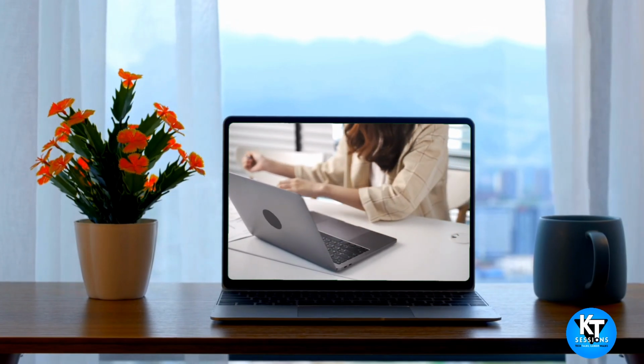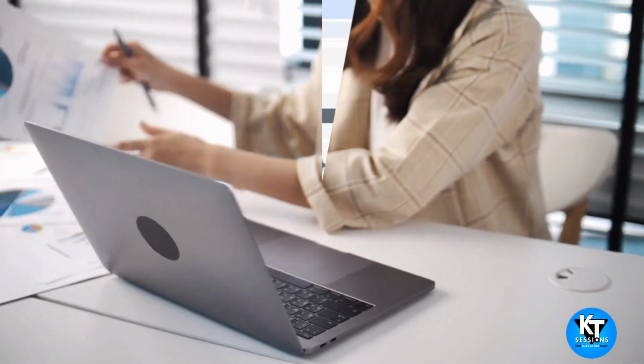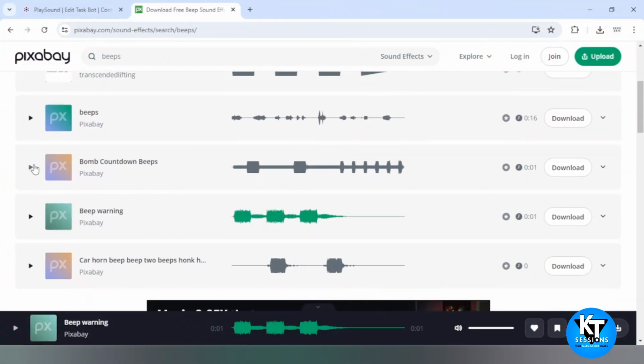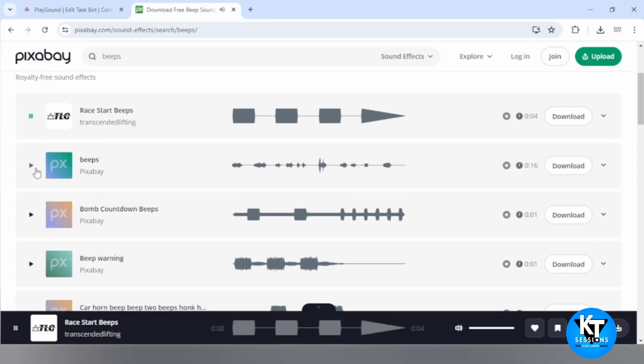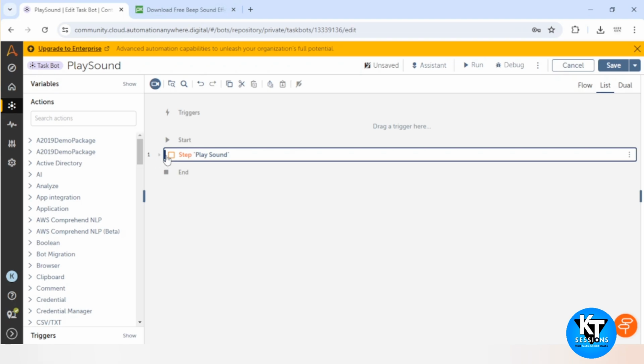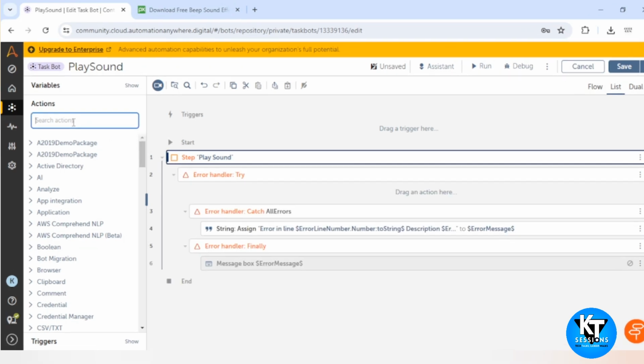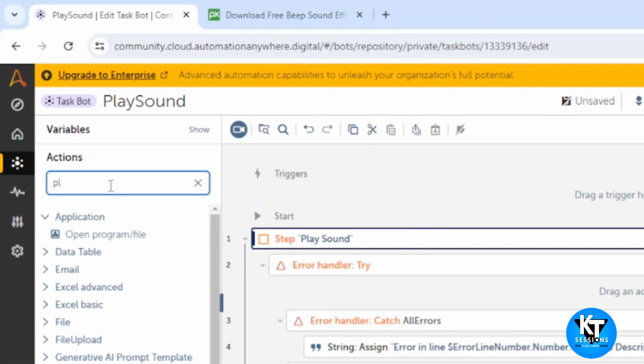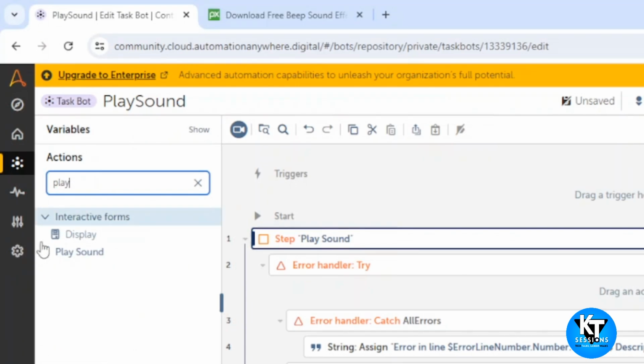For example, I have opened this website Pixabay, so you can download the sounds from here. You can download any of these sounds, and in the control room, when we go to actions, we can see this package, Play Sound, and we have these two options: Play Beep and Play Media File.